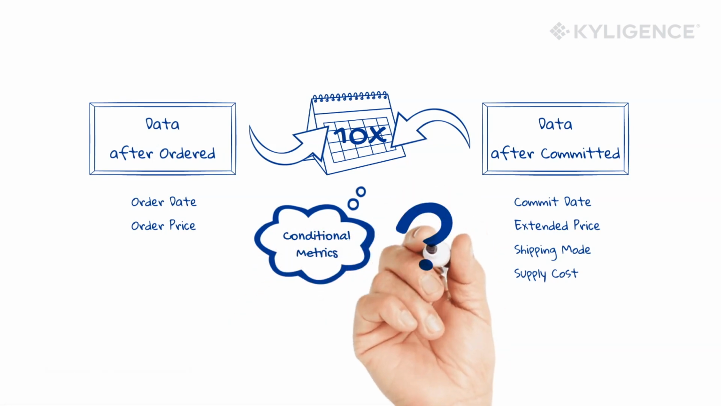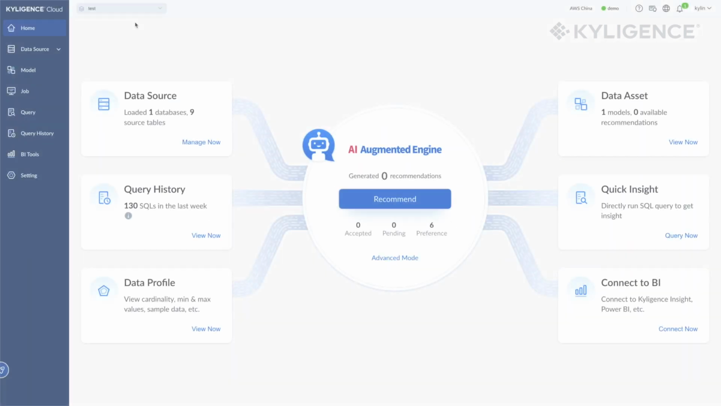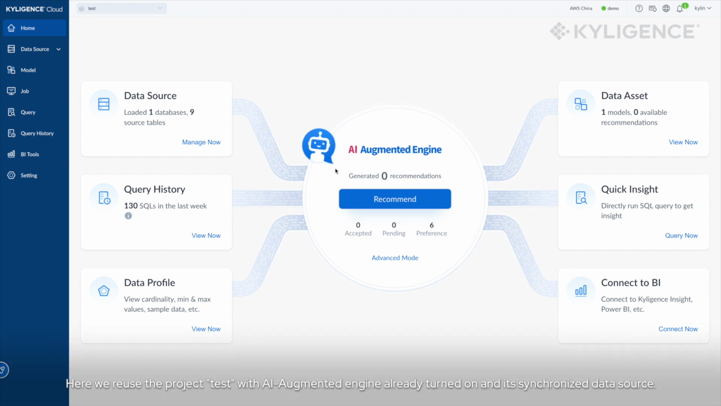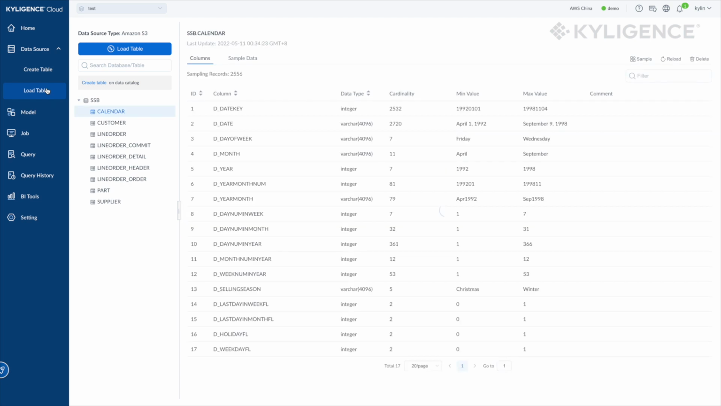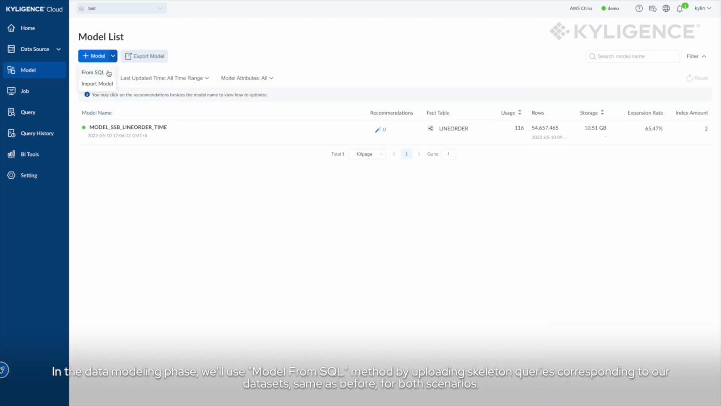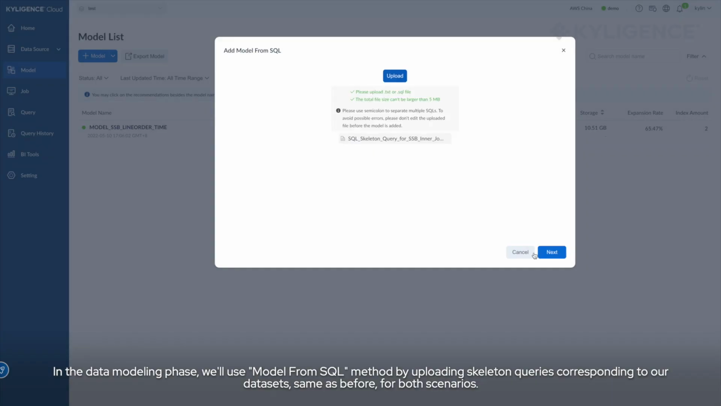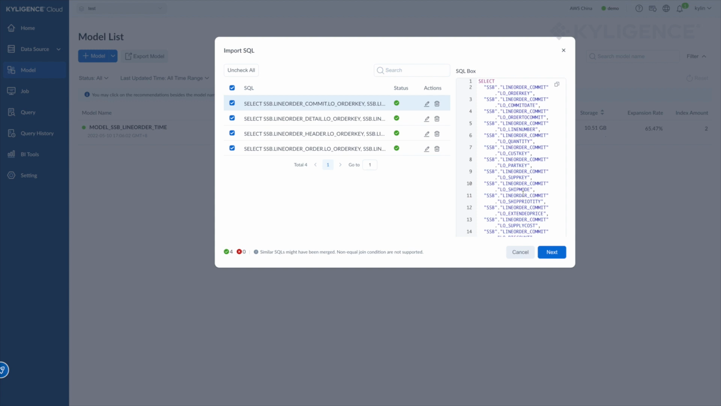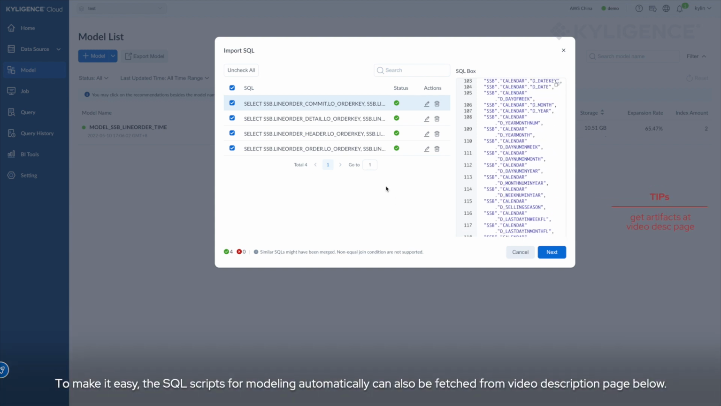stop being bothered, we'll make it simple. Once again, let's start with Kyligence Cloud to first set up the multidimensional model before reaching an overall realization. Here we reuse the project test with the AI-augmented engine already turned on and its synchronized data source. In the data modeling phase, we'll use the model from SQL method by uploading skeleton queries corresponding to our datasets, same as before, for both scenarios. To make it easy, the SQL scripts for modeling can also be fetched from the video description page below.